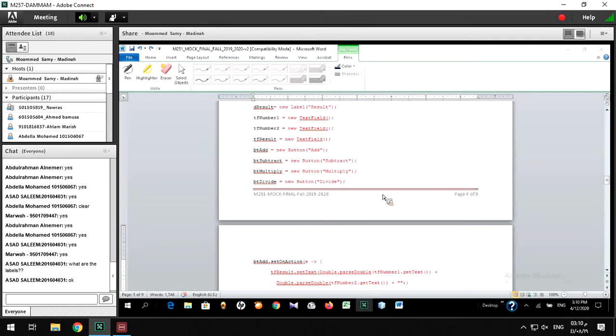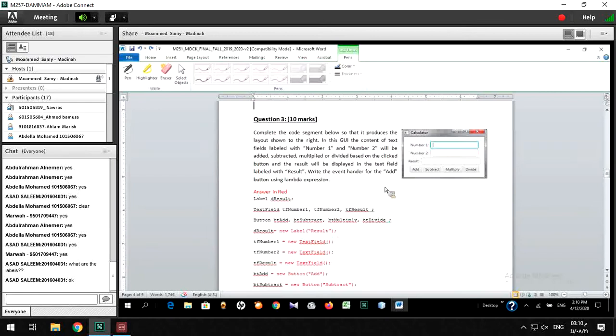Now all the interface is done, and the question here is to write the event handler for the add button using a lambda expression. We have seen that in our previous meeting, where we discussed event programming. There are 3 methods we can use for event programming: one is using an inner class, number 2 an anonymous inner class, and number 3 a lambda expression, and the easiest one is the lambda expression.